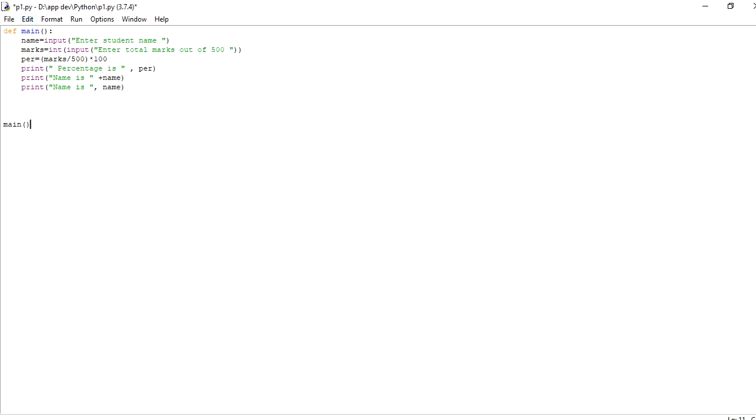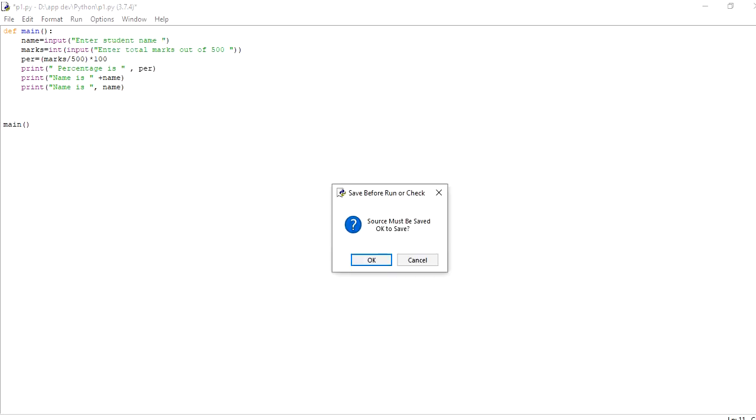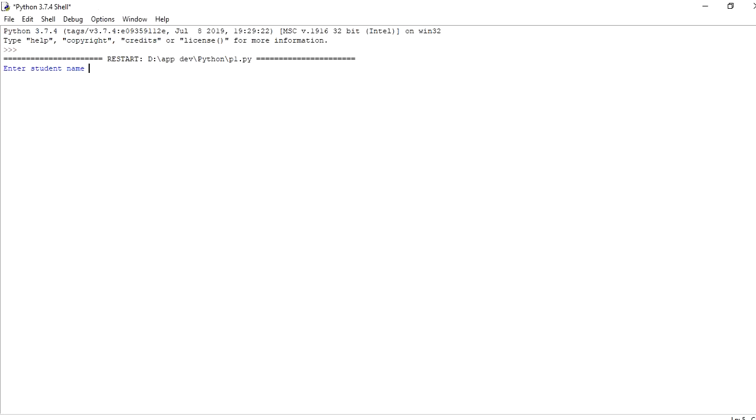All right. So let's see how it runs. To run it, I'll go to Run and choose the option Run Module, or I can press F5 also. It will ask you to save the changes, yes, and then it will ask you the name. So I give the name, and I give the marks. It shows you the percentage and the name. It's showing the name in two ways because we have printed in two different formats. All right.